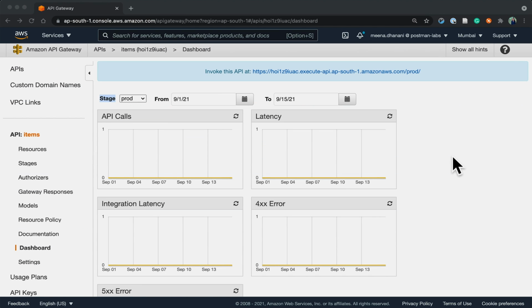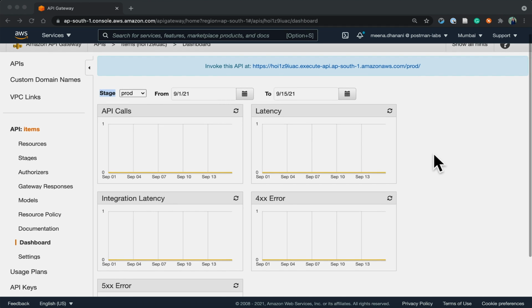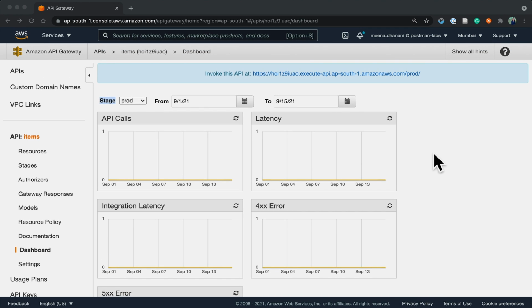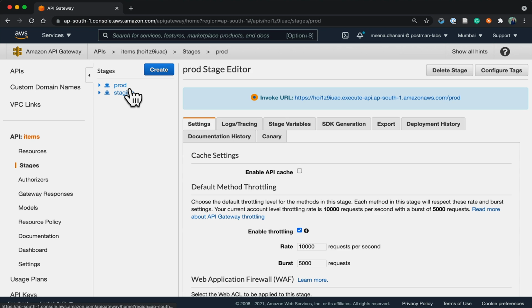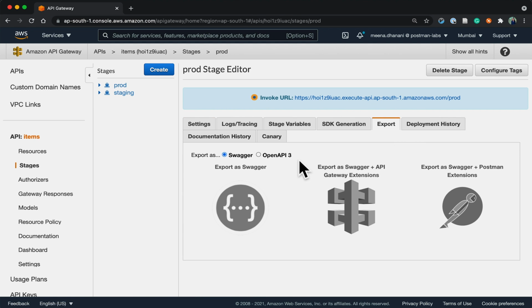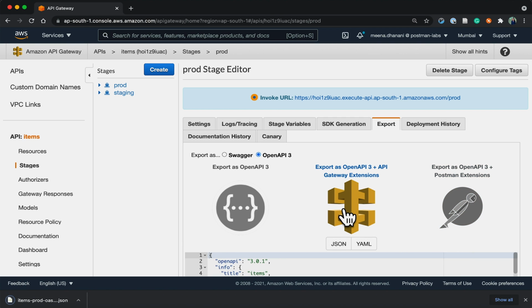So we look at how to run and test your Amazon API Gateway endpoints with Postman. We're looking at the dashboard view right now in the gateway. So let's head over to stages. And I'm going to go over to prod. Click on export and export as OpenAPI 3 plus Postman extensions JSON format.